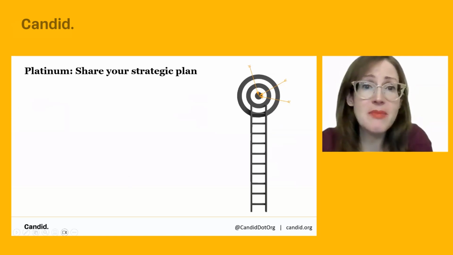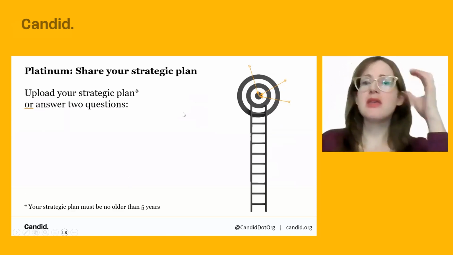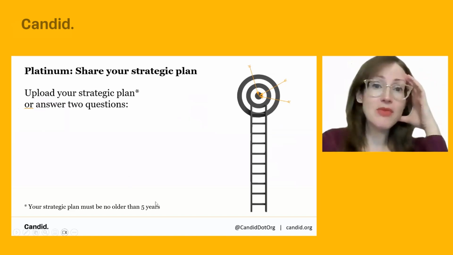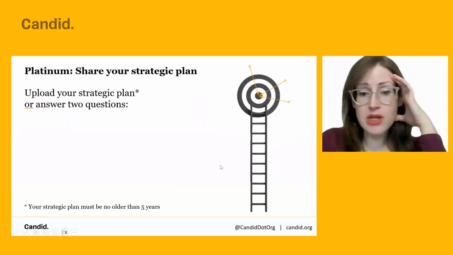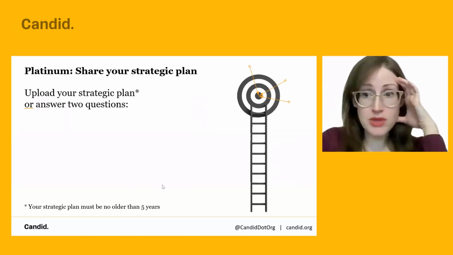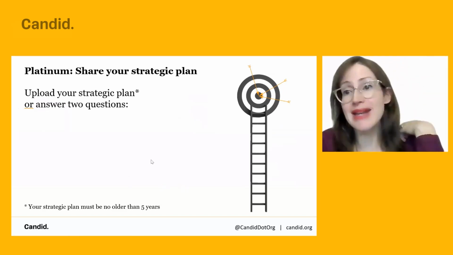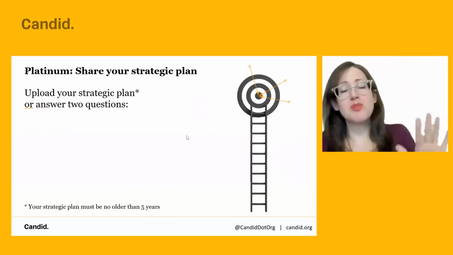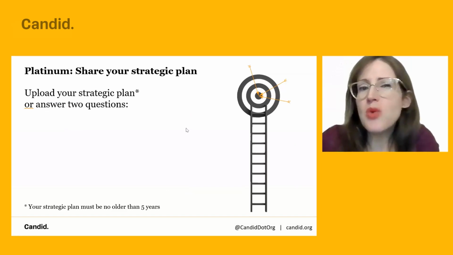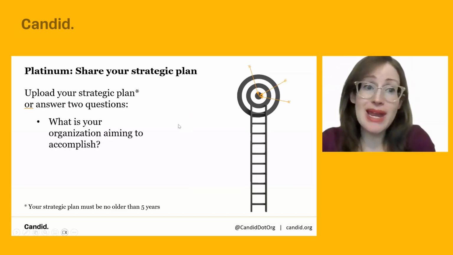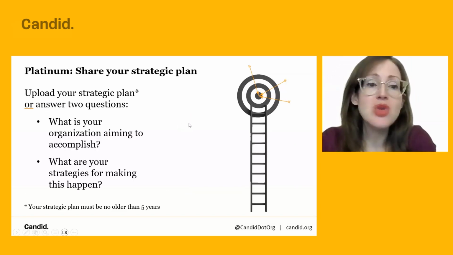So what's involved in Platinum? One of these things is your strategic plan, if you have one. So if you have a relatively current strategic plan, like no older than 5 years, you can just upload that. And so that makes things relatively quick and simple if you have that option available. If you don't have a recent strategic plan handy, the alternative is you can answer 2 questions.